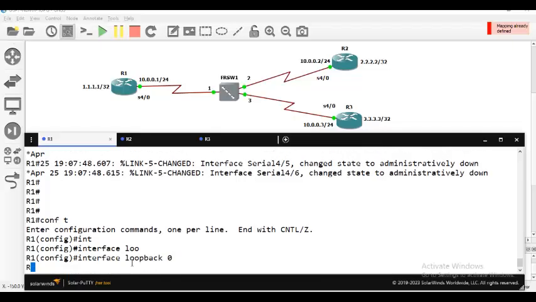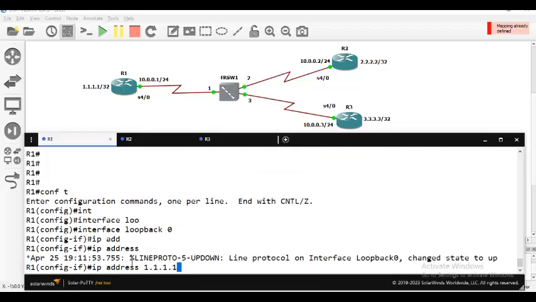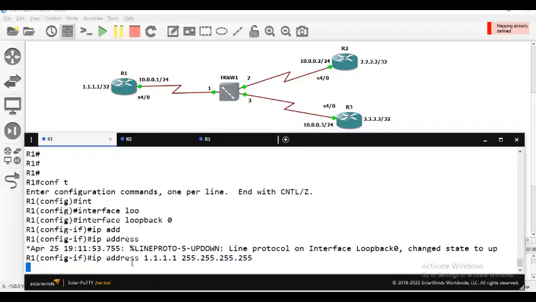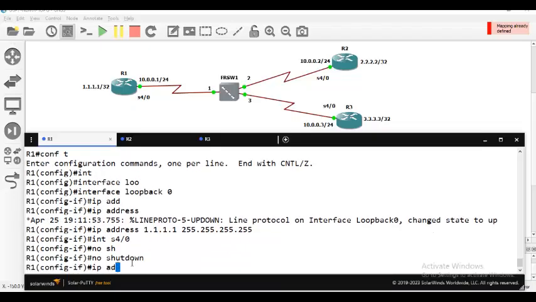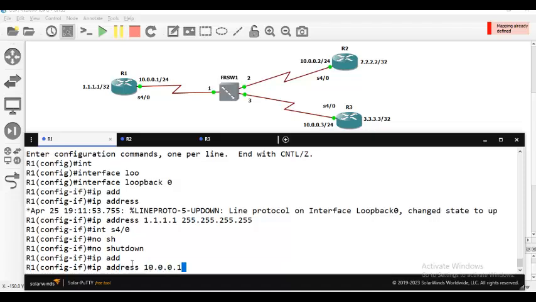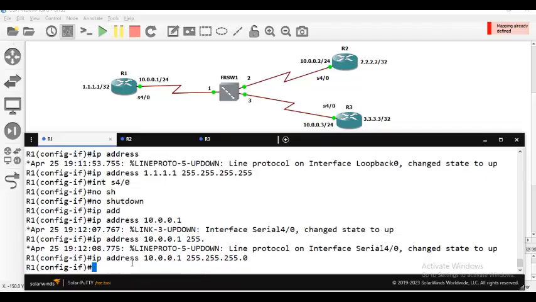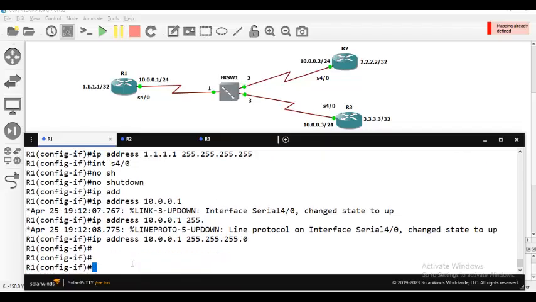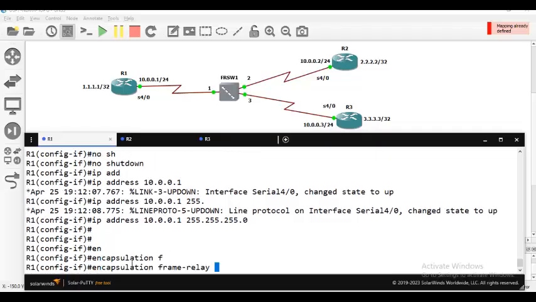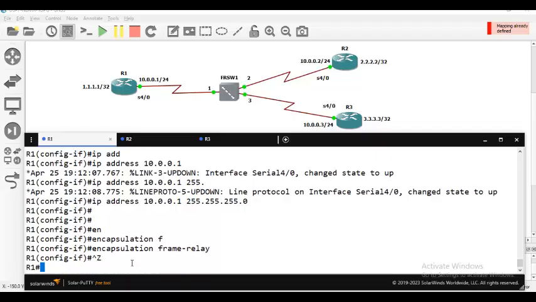Interface loopback 0 on router 1 has got the IP address 1.1.1.1. And then interface serial 4/0 has got IP address 10.0.0.1. Now here we need to put encapsulation type as frame relay. You know why? Because you have a frame relay switch in the middle. So you say encapsulation frame relay. The default encapsulation type is HDLC. We switch to frame relay. Done.